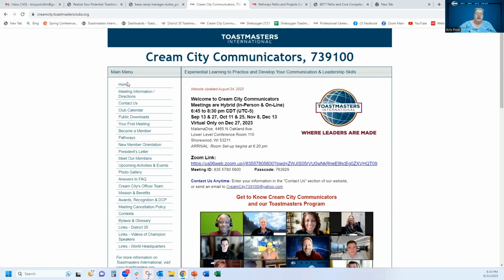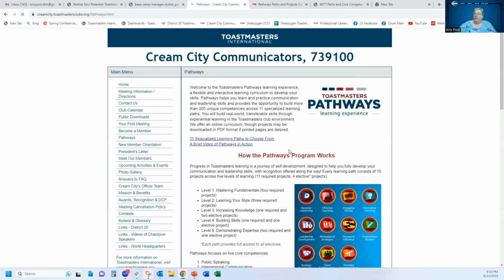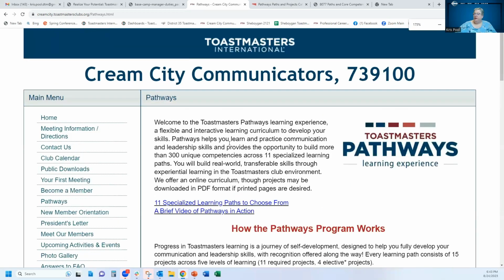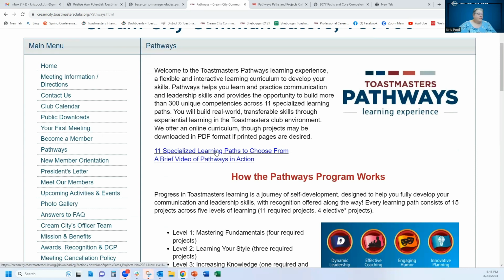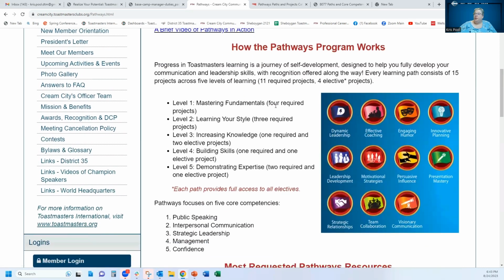Left-hand side, we have a ton of specific pages that we have created, including a Pathways page. Coming in on Pathways, here's your welcome. 11 specialized learning paths to choose from. That's this 12-page document, a real quick overview of what's involved in each project. The brief video of Pathways and Actions takes you out to YouTube. It's one of the TI videos. Just a real brief overview. What happens? What are you working on in each of those levels?